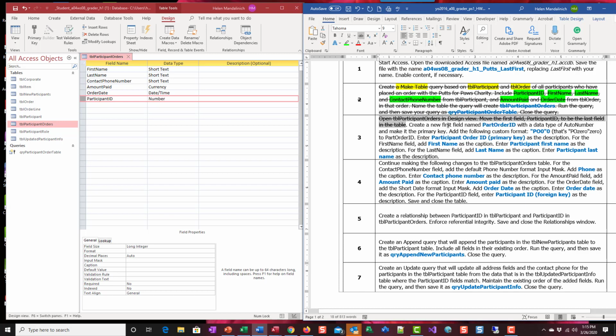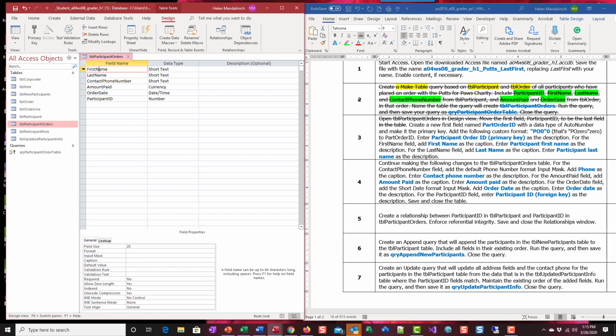Next thing is create a new first name field called Part Order ID. So I'm going to go back up to this first name field. I am going to insert row. It's going to place a row above it, and I'm going to call this new field Part Order ID. It's going to be an auto number, and it's going to be the primary key.